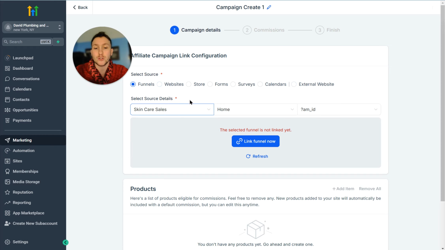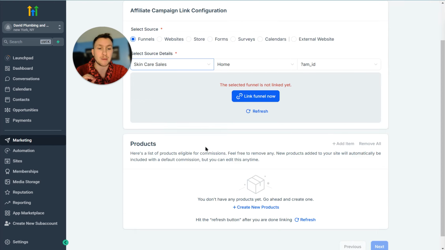But basically what you have to do is set up products and make whatever this is live. So if it's a funnel, you have to connect a domain. If it's a website, domain; store, domain; forms, surveys, calendars, same thing, it just has to be live. This is a really important part, and I see a lot of people mess up on this.